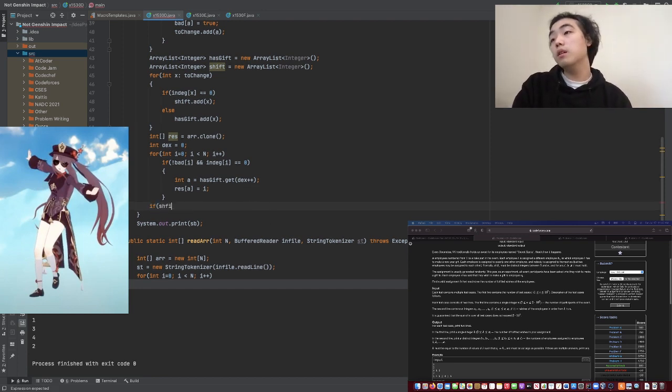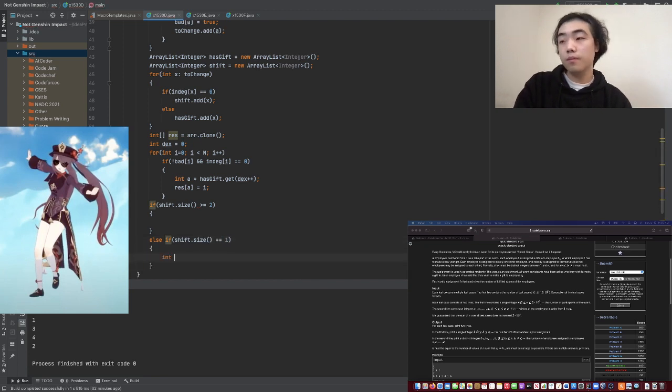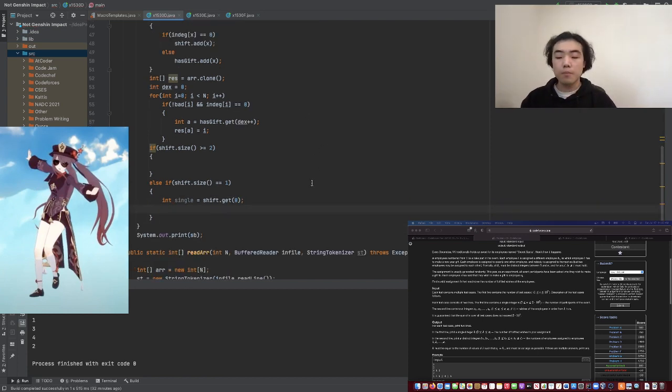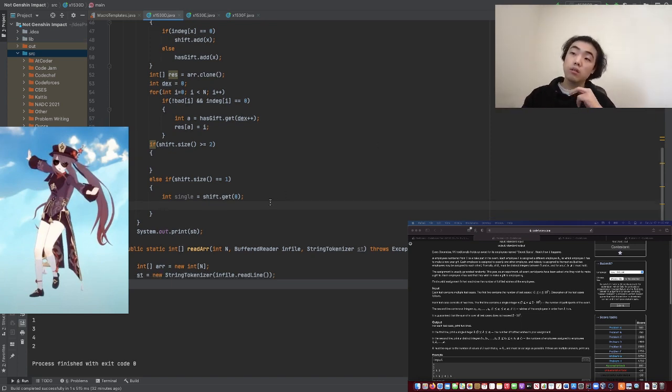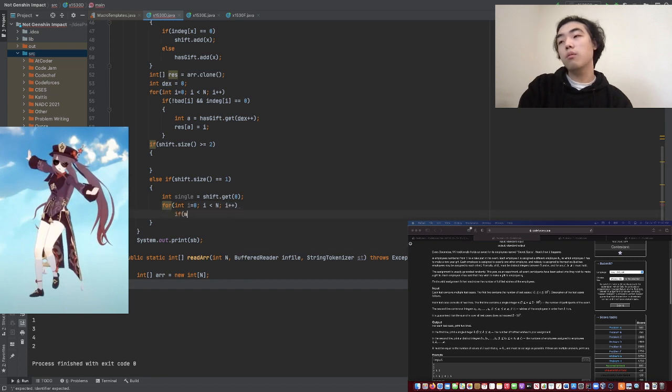Okay, so if shift.size is at least 2, else if shift.size is equal to 1, and single is shift.get at 0. I'll do this case first. So we have to figure out what is a person that it wanted to give it to. Give it to that person, and then the original person. So who's the original person?